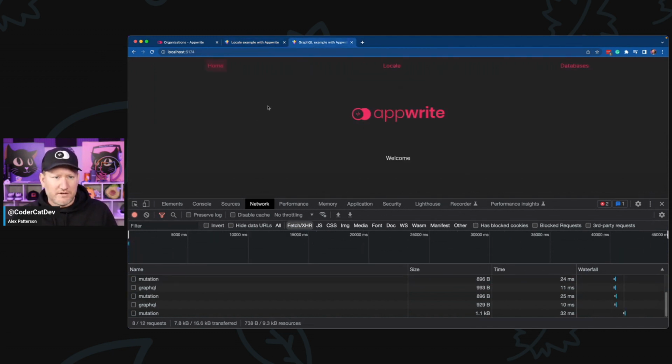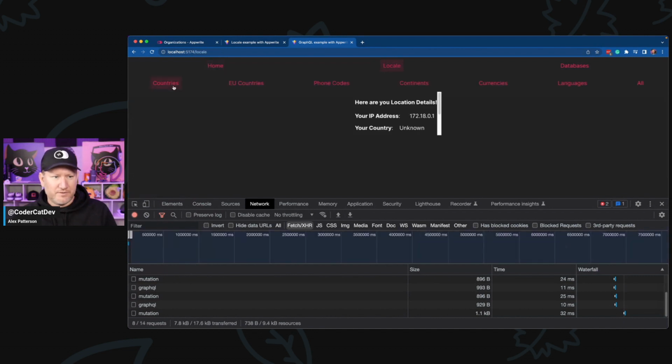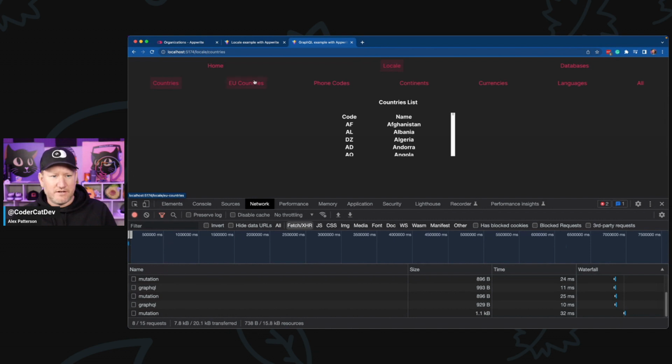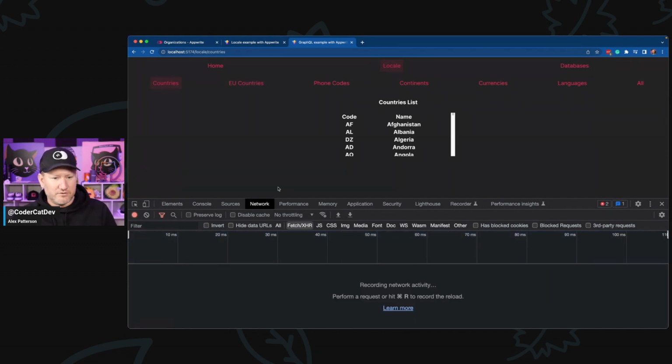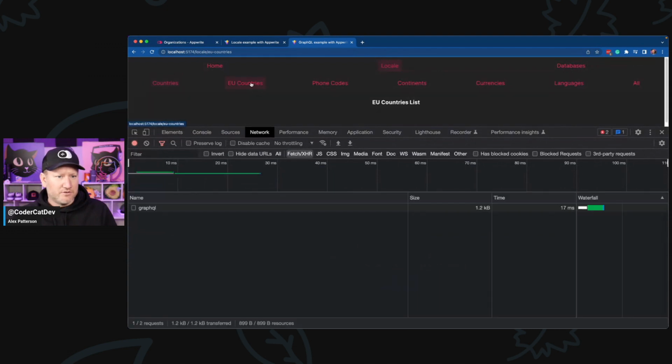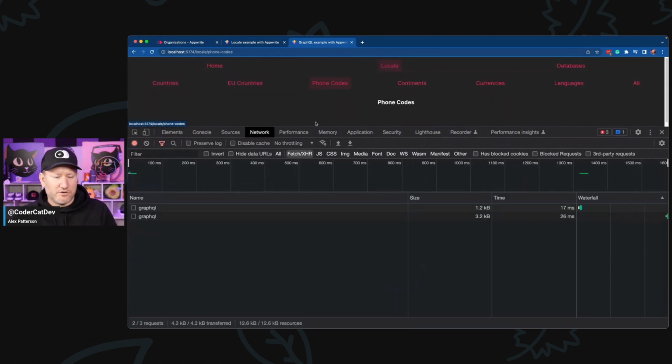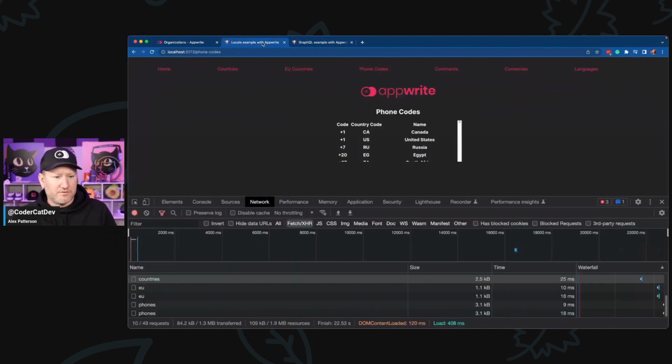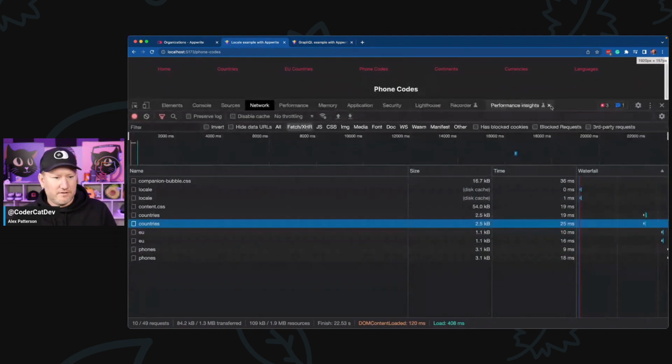Now with GraphQL, if I compare just the locale example here, I can do the same thing, and we'll walk through the code on each of these, and you'll get those individual calls. So let me bring the network tab up here. So if I go EU countries, phone codes, you'll notice all of these are hitting the GraphQL endpoint. So if I flip back real quick, these are named. So this is another big thing that people like to compare and contrast on GraphQL.